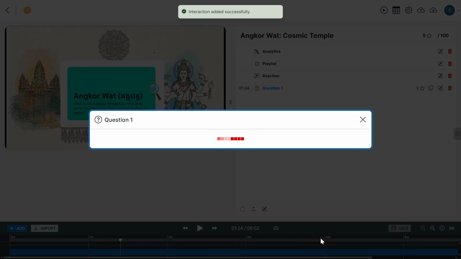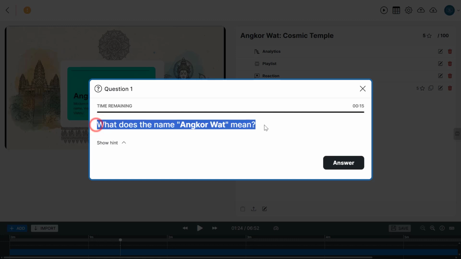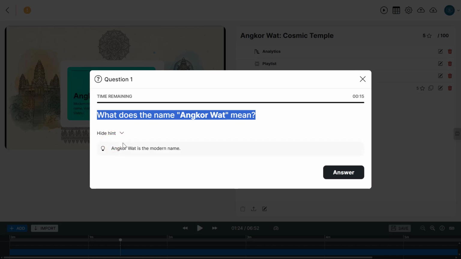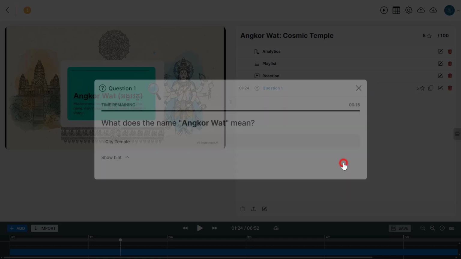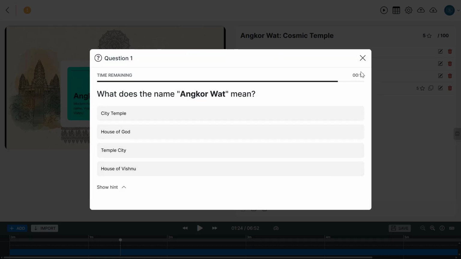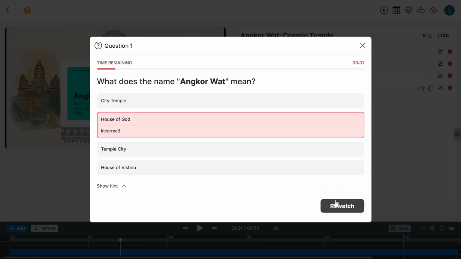Click Save Changes. Let's test this. At the top, you can see the timer. Here is the question text. Click here to toggle the hint. Click here to display the options. As you can see, the timer starts only after I click the Answer button. Click here to check the answer. The specific feedback appears below the selected option.